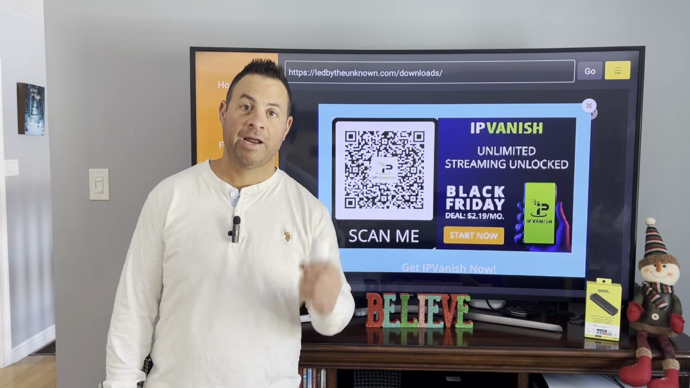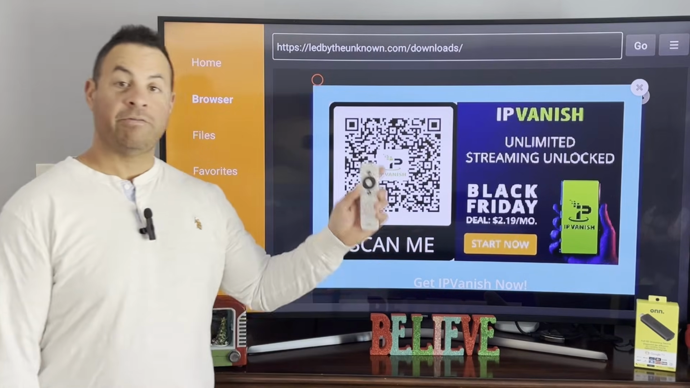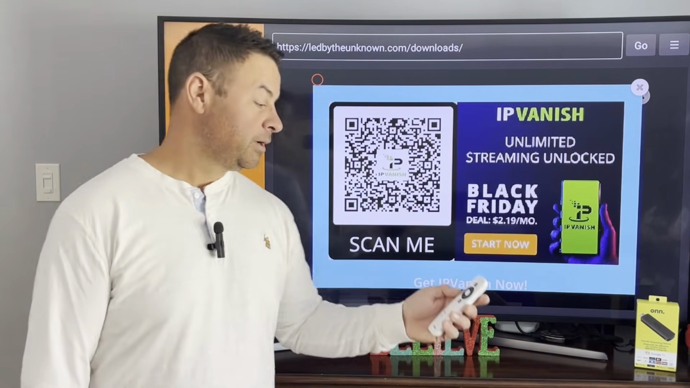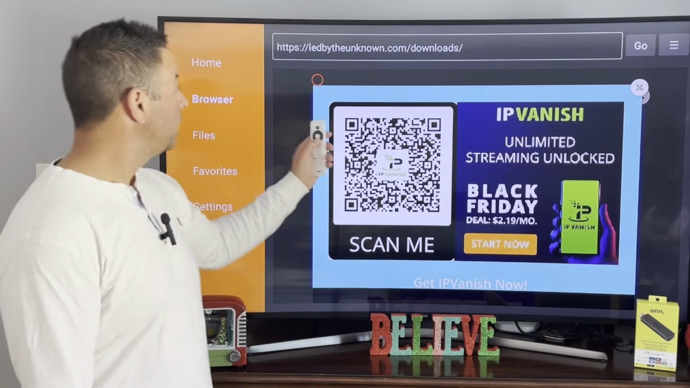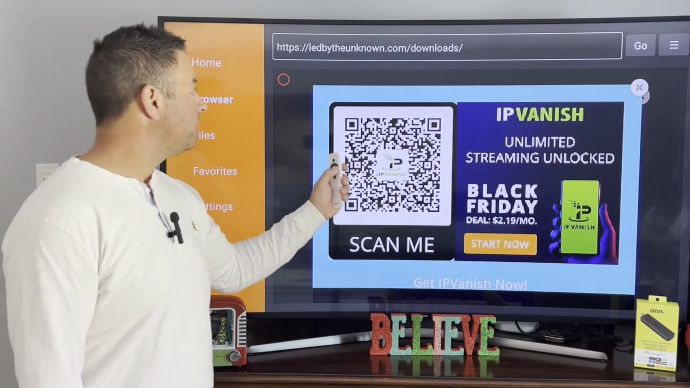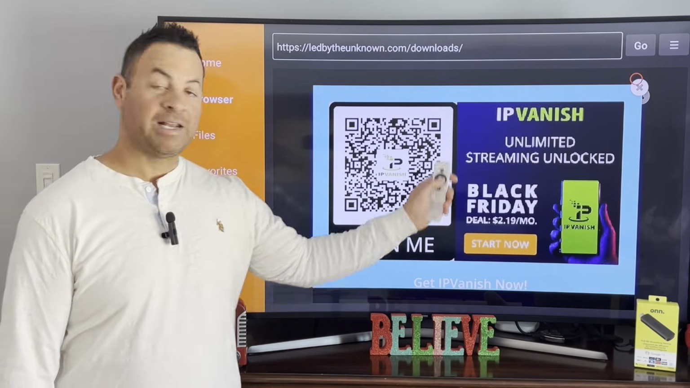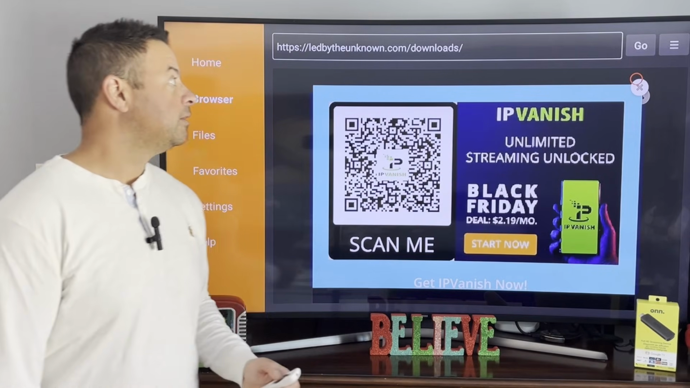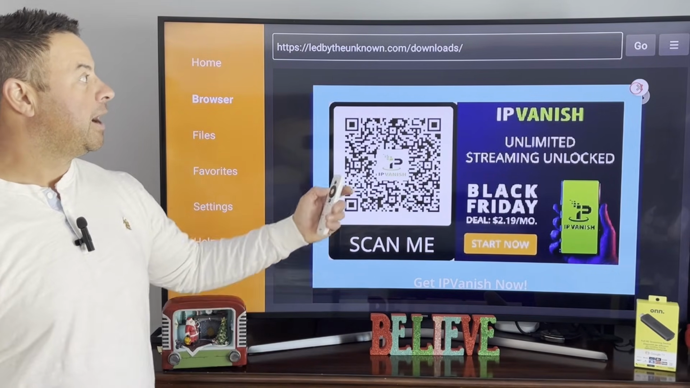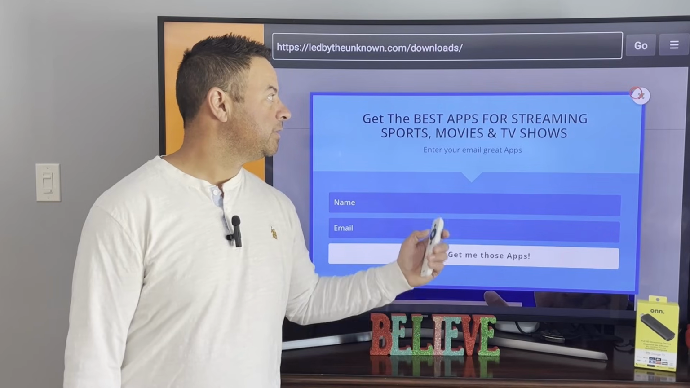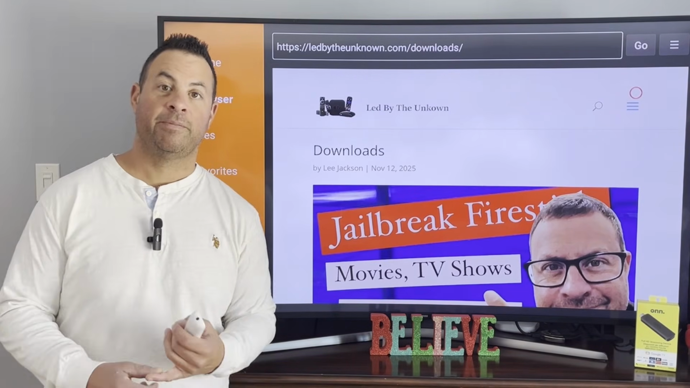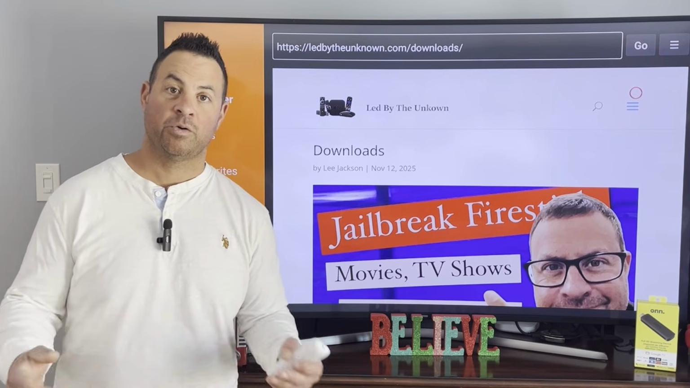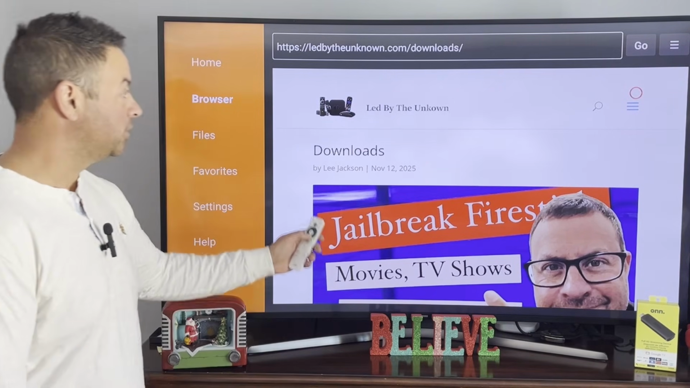Our remote works just like a mouse. And this little red circle is our cursor. So we can hit down, go up, left, and right. And then the select button is our click button. And we just highlight the X, click it out. Same with this one, click it out. Now on this web page, we can find a bunch of apps and some tutorials to go through to help with your selection.